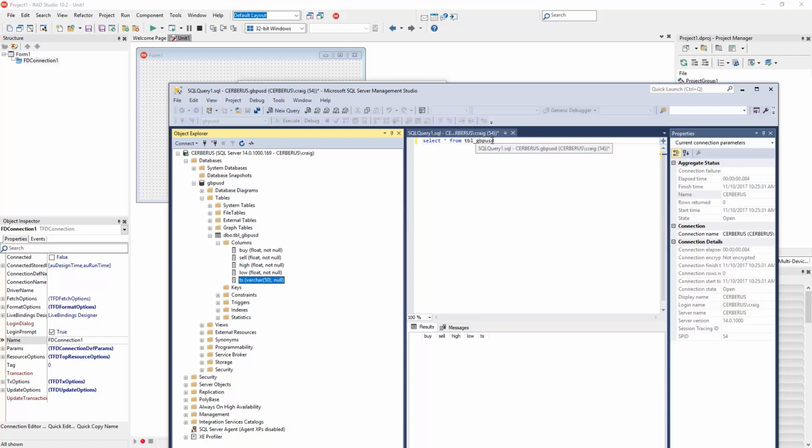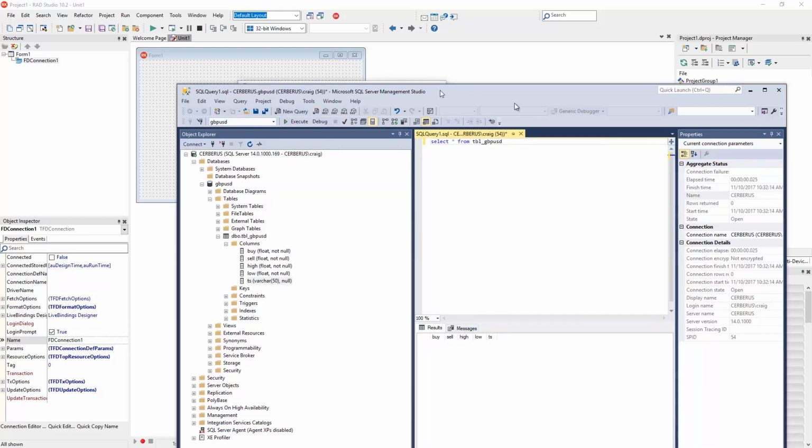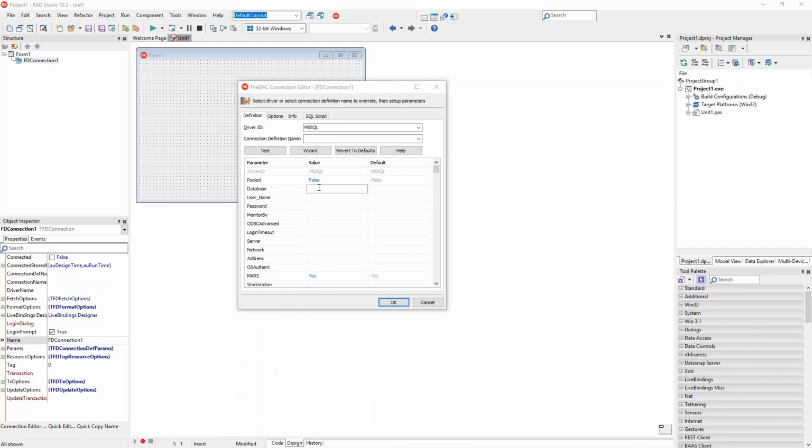So I'm gonna do a select star from this table. And here it is. I have zero rows of data in here. So let's go ahead and import some data. The database is GBP USD. The username, I'm using Windows Authentication, so that's my machine name, Cerberus, because I have multiple heads on this machine, and my username, Craig. I'll come back to the password in a moment.